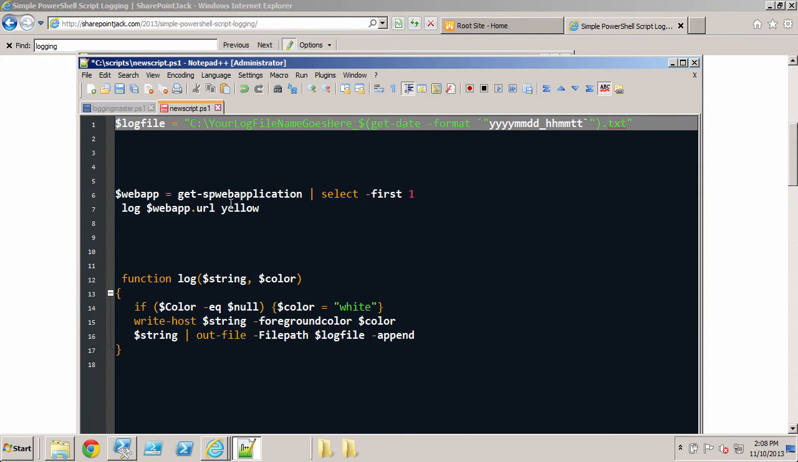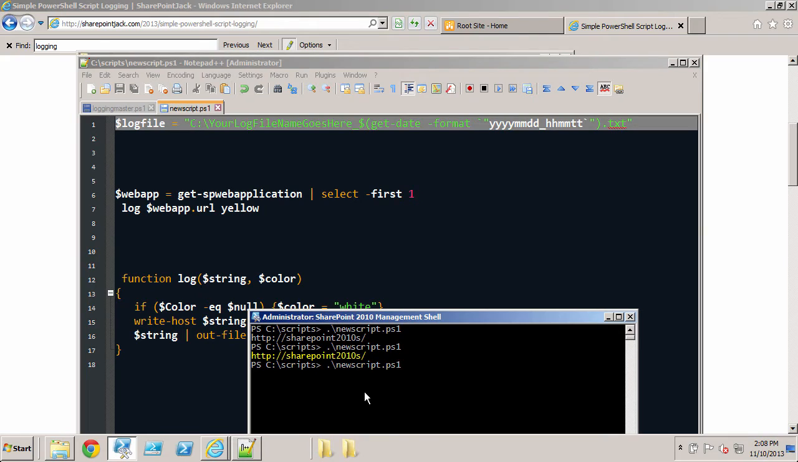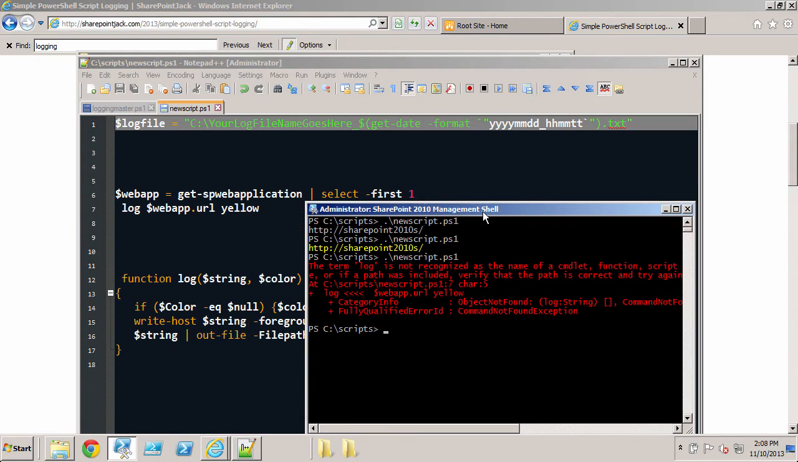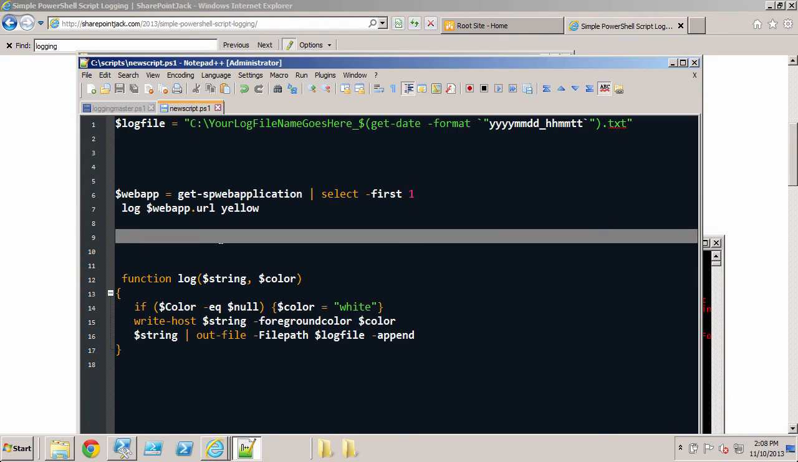I understand it. But we'll run into a problem when we do this. Let me just show you this now. The logging's at the bottom, and we got this big error: the term log is not recognized as the name of a cmdlet, whatever. So you might get this error in your own stuff. Here's an easy workaround for that.